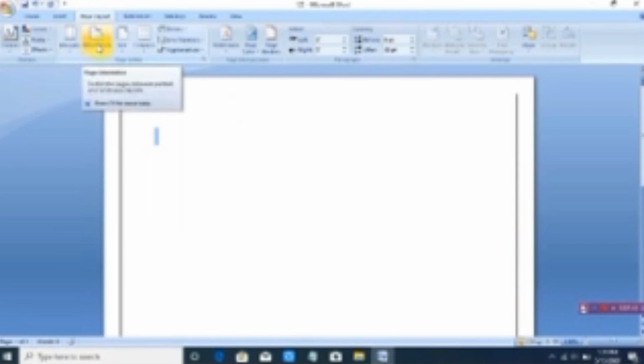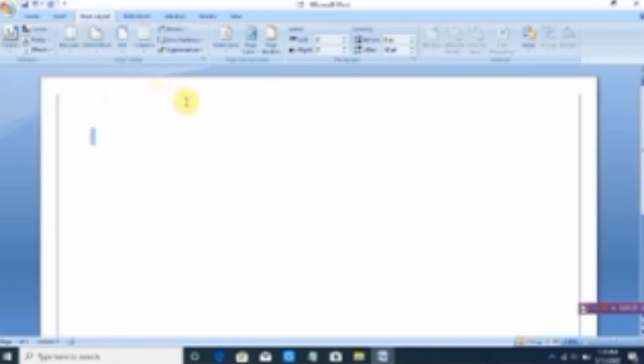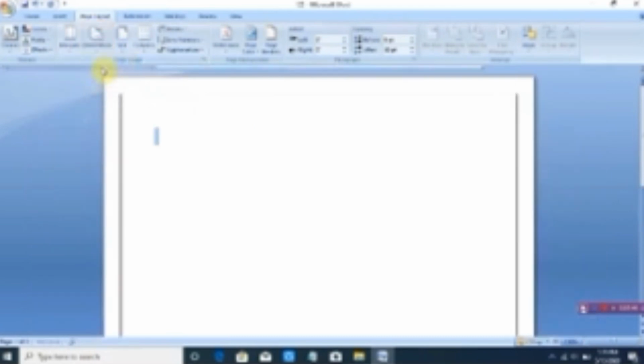Now suppose I want to change the orientation. As you know that there are two kinds of pages. First is portrait and other is landscape. Again, by default our file comes into a portrait size. I want it landscape, so I will click over the landscape. Okay, same process, we can change the orientation of the page to portrait as well.